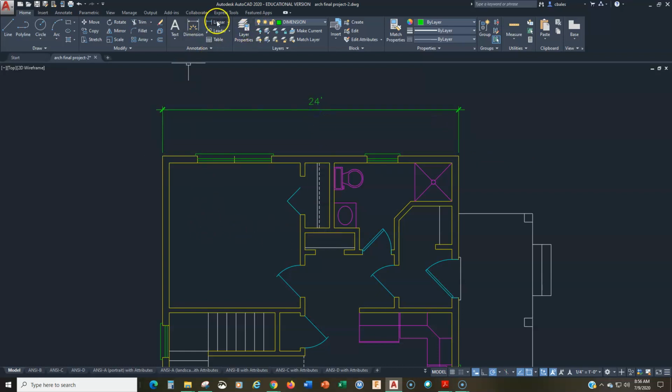And let's put another dimension in here. So we'll go from here to here. And maybe we'll put one in from here to here. All I'm doing is using the dimensions that are shown in the drawing, in the blueprint that we're copying.